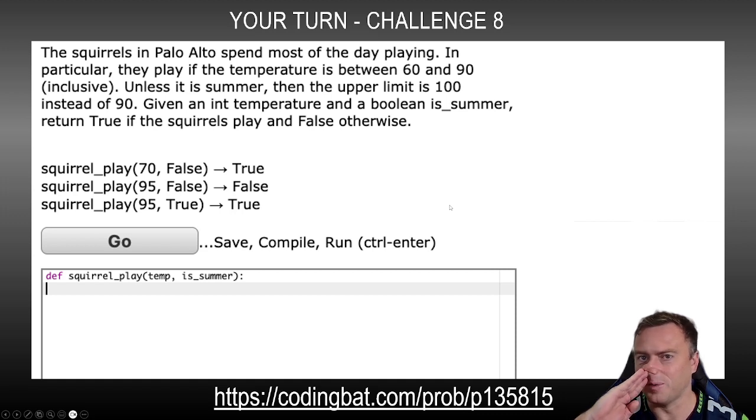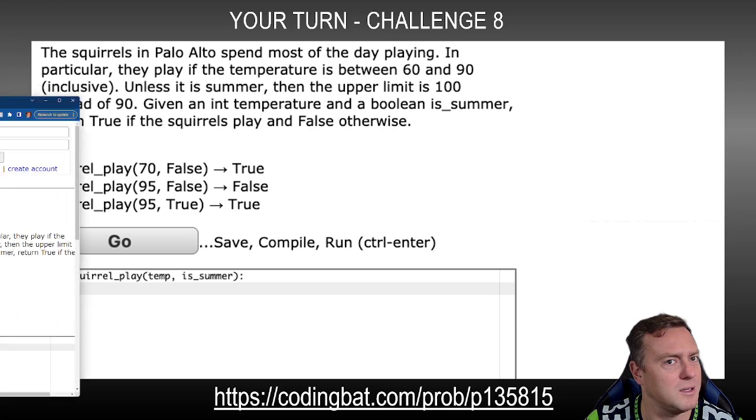So this is a squirrel party one. This is pretty cool. The squirrels in Palo Alto spend most of the day playing. In particular, if your temperature is between 60 and 90 inclusive, unless it is summer, then the upper limit is 100 instead of 90. Given the int temperature and the Boolean is summer, return true if the squirrels play and false otherwise. So you got 70 and false, which is true, and so on. So this one's a little bit more complicated.